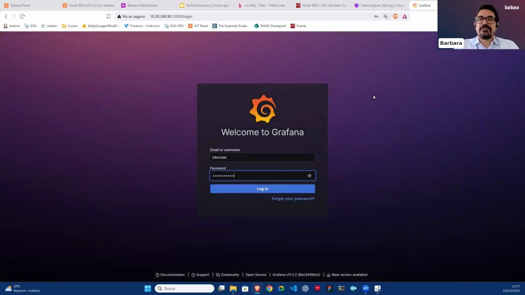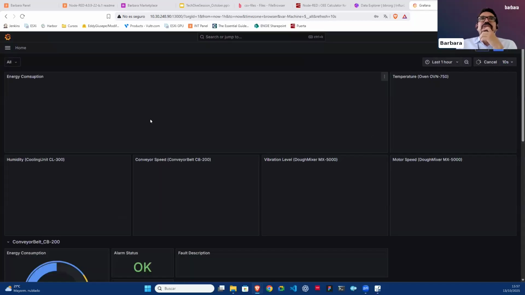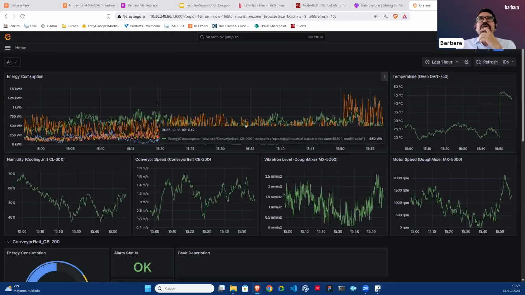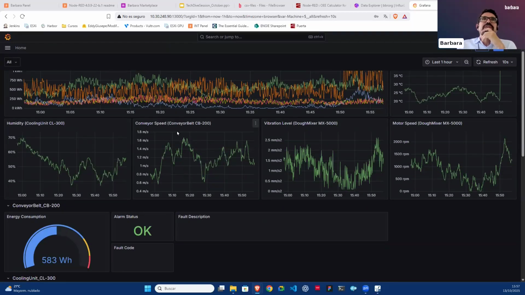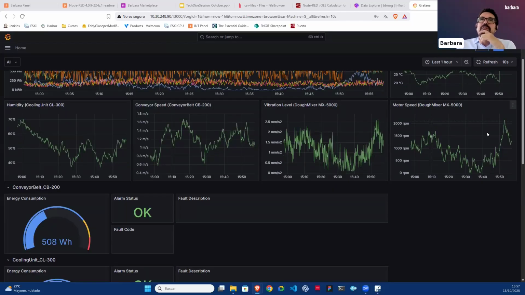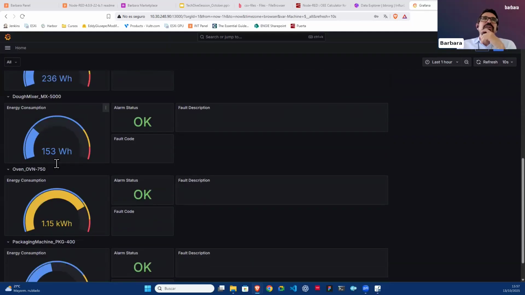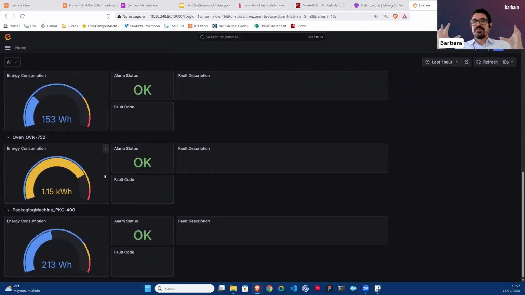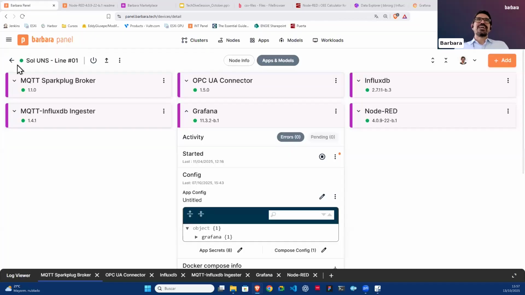Here we have it. We can see all this information: the energy consumption, the temperature of the oven, the humidity of the cooling unit, conveyor speed, Dove mixer vibration level, the Dove mixer motor speed, with the status, with everything, okay? So we have this dashboard containing all the information of every machine located in line one. That is perfect.